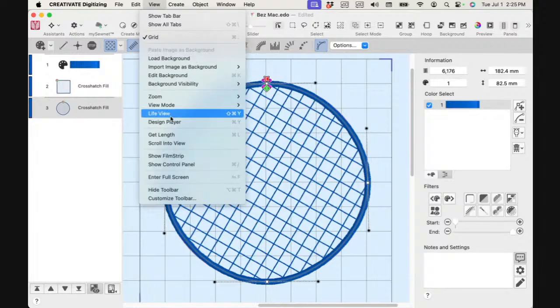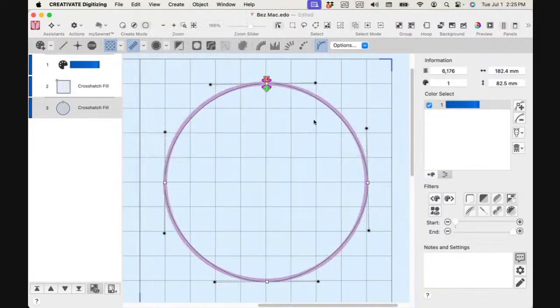If I go view mode, object mode, that can be very, very helpful because I can see, and I know it's a little hard for y'all to see probably, but I can see my line while I'm editing it. Even though the stitches are there, they're temporarily hidden, so all I can see is just the object or the lines that are making that object.